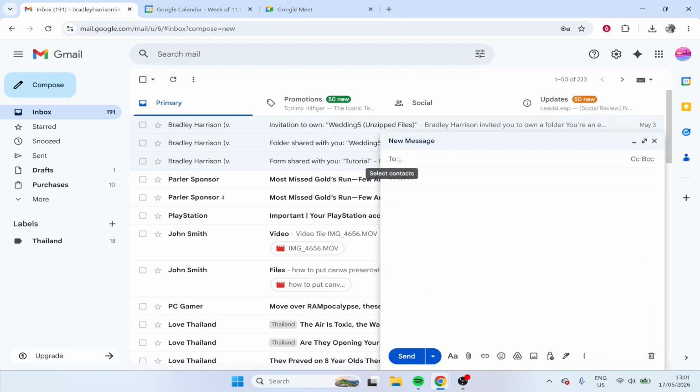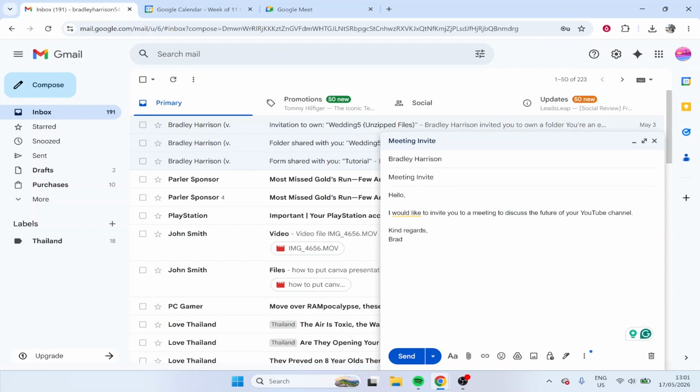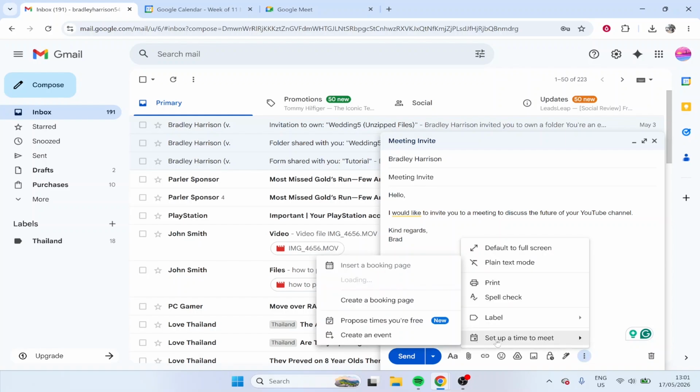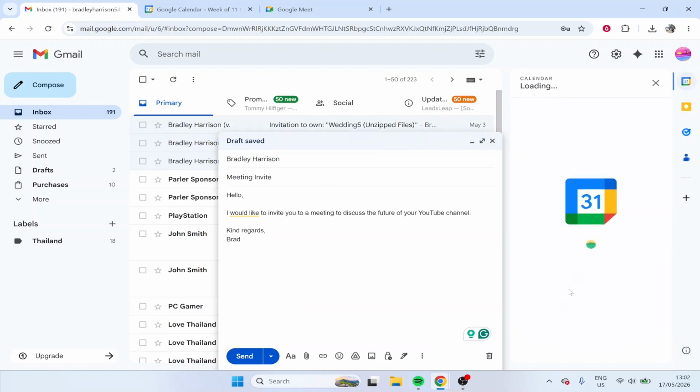ahead and enter in the recipient, the subject, and a message. Once you've entered in all of those fields, click on the More Options button in the bottom right hand corner, then click Set up a time to meet. Here you can then click Create an Event, and that will load up your Google Calendar on the right.